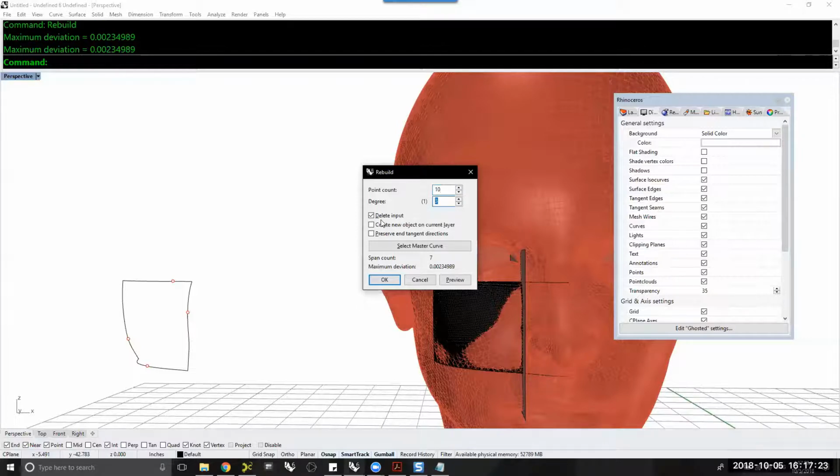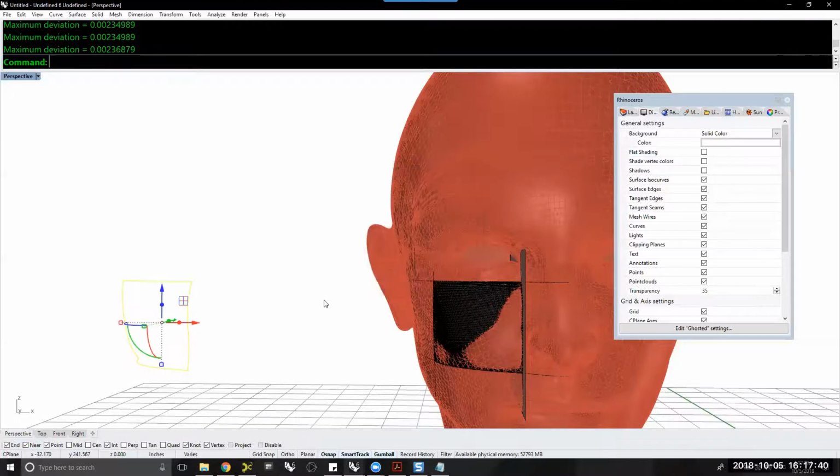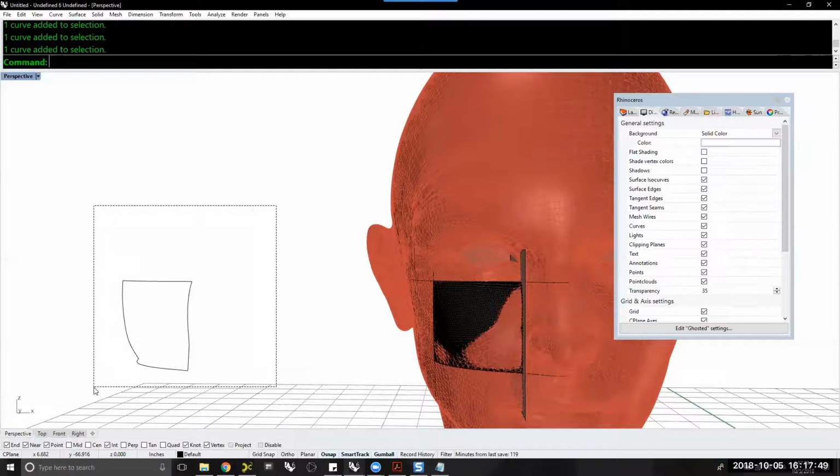Great. And delete the input, please. I don't want the input curve. What about create new object in curve? Yeah. And preserve end tangent directions too, so that the corners are maintained, and hit OK. Once you click on the edges, you'll see way less points, but very similar shape still, right? That should give us a less dense network surface.